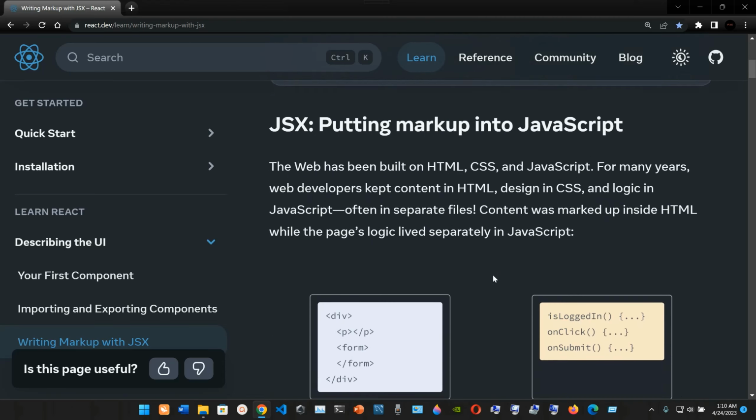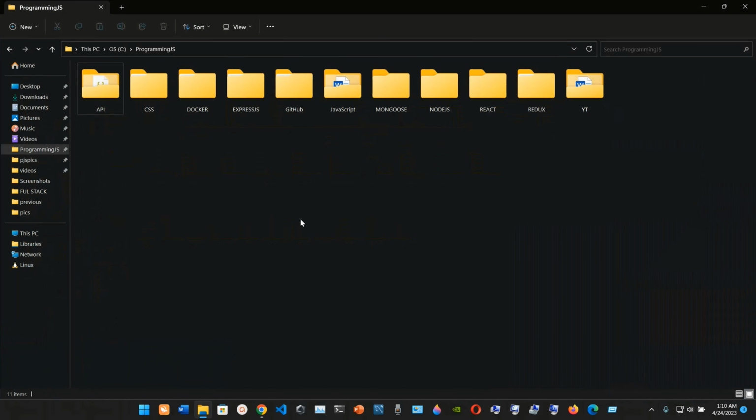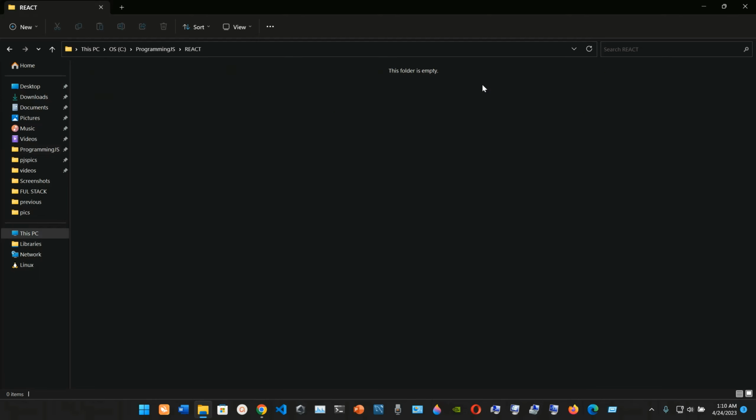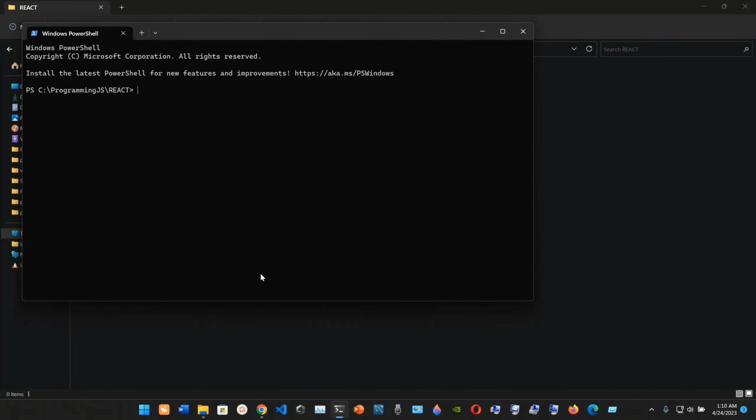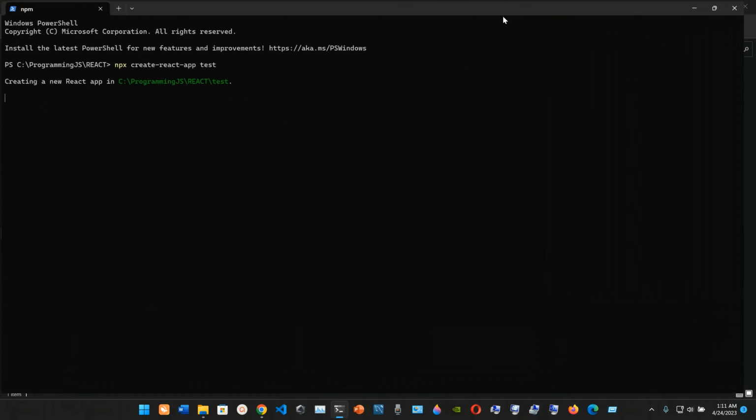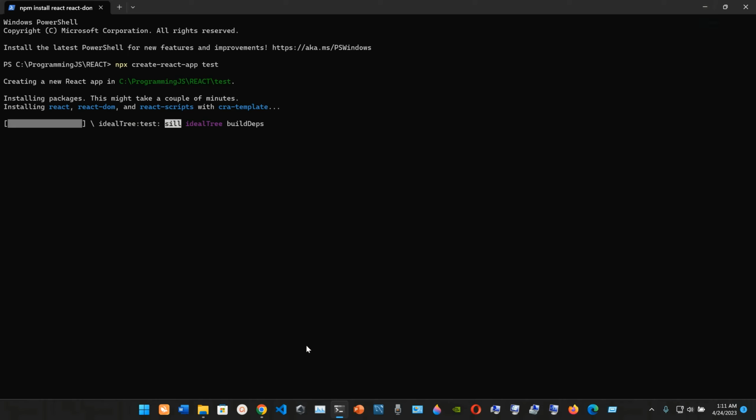So first of all, we're gonna create a folder. You can go to your desktop or whatever folder you have. I have a folder named React, and what I'm gonna do here is right click, open in terminal, and create a React app. So it's gonna be with npx create-react-app, and then the name of my folder. I'm gonna name it test. I'm gonna press enter, and this might take a while, so we're just gonna leave it like that.